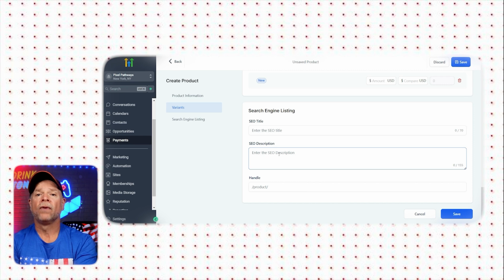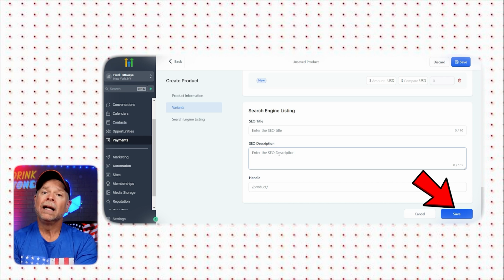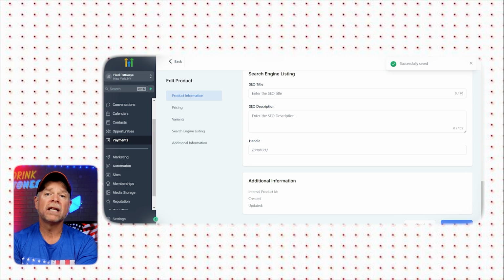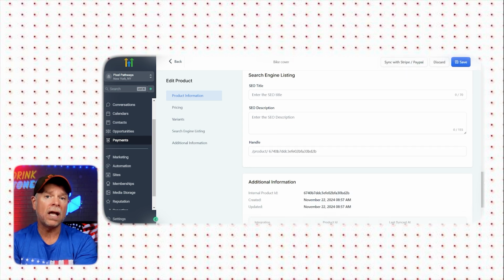Now, after you provide all the necessary information, you'll see two action buttons at the bottom of the page: Save and Discard. Clicking Save will save the product information to your store. This makes it available for customers to view if you've set it to be included in your online store. On the other hand, if you click Discard, it will erase all changes that you've made in the product creation form. Use this option very carefully to avoid losing your work.